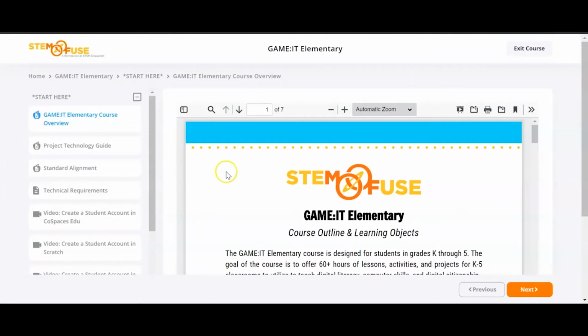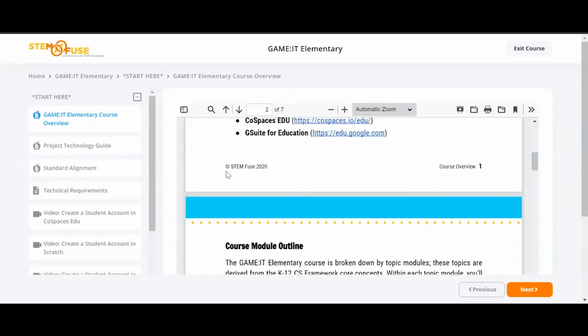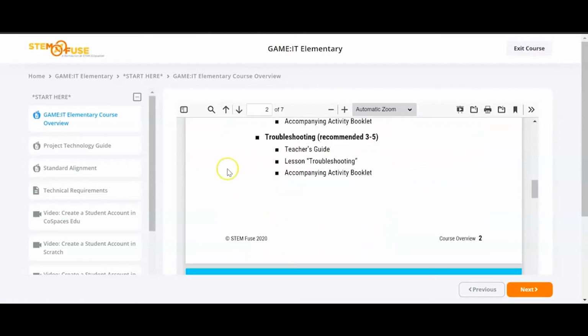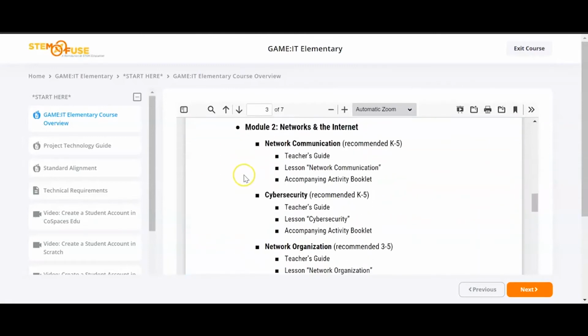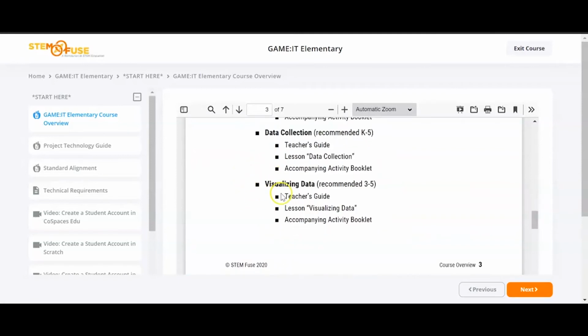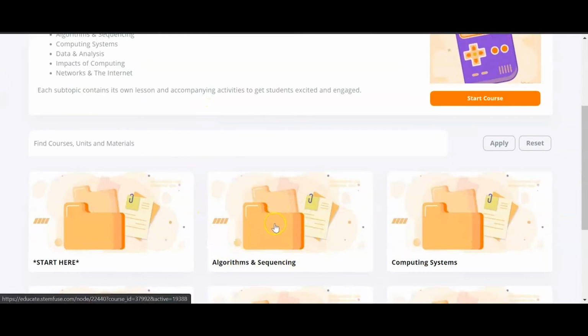Once you go into the overview, it's going to outline every course module for you. It's going to tell you what lessons and what activities are included in each of the modules. Let's go ahead and look at one of the courses. We're going to go into algorithms and sequencing.